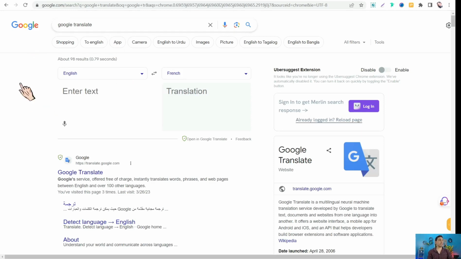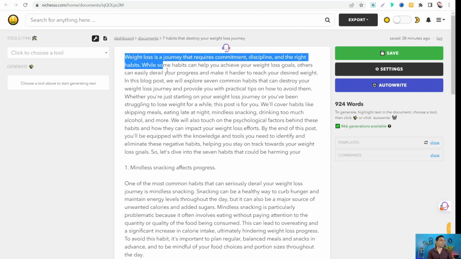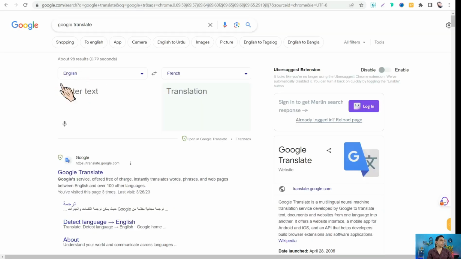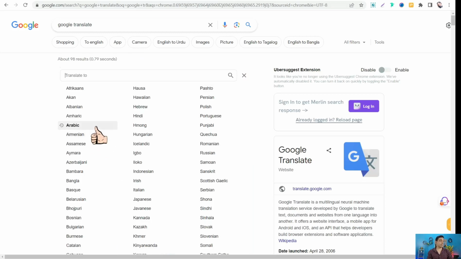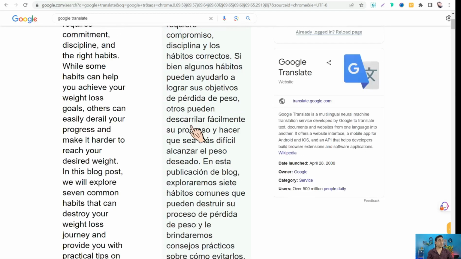So here in Google Translate, you can translate your content and your articles that we got from the first step. For example, you can go to our article that talks about 7 habits that destroy your weight loss journey. You can get the first paragraph quickly and copy it, go to Google Translate and select English, Control V as you see, and here you can select your target language like Spanish, for example. Spanish, as you see, perfect.